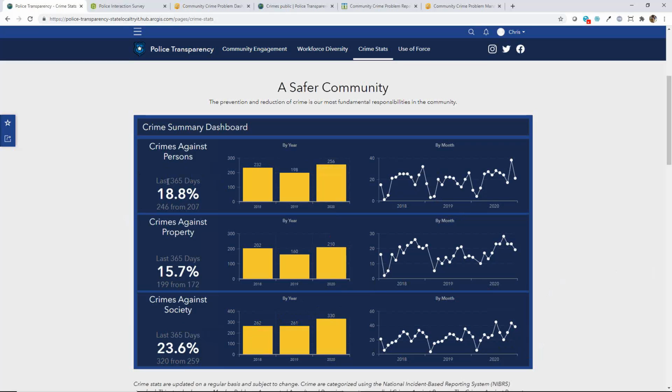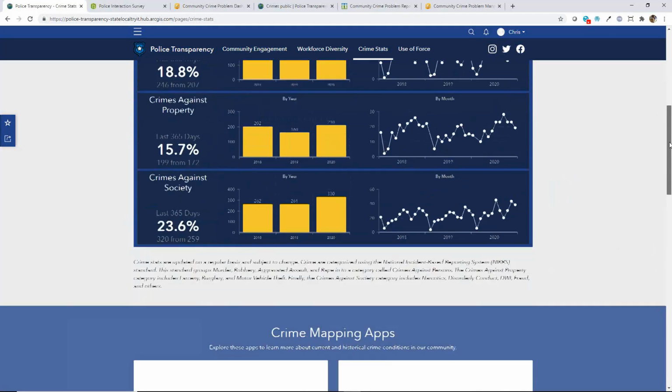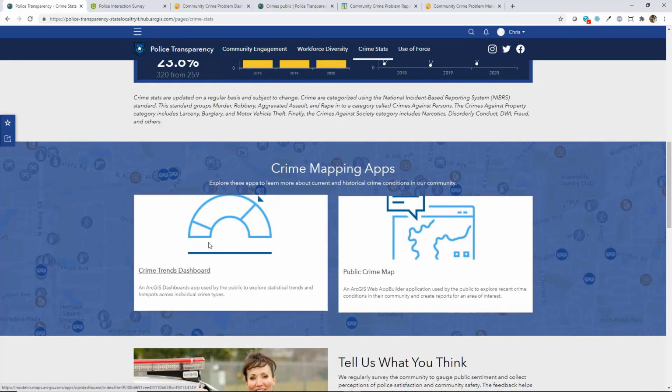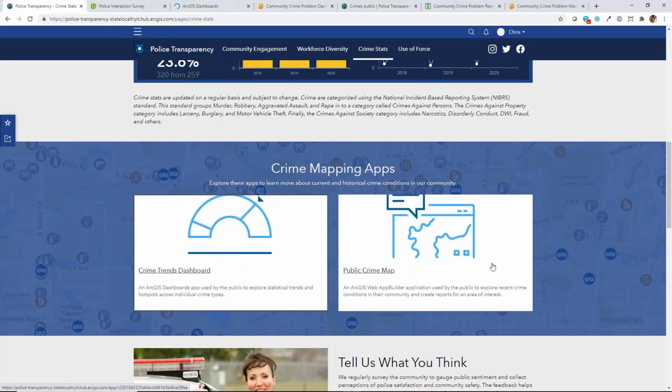These enable you to see change over the last 365 days, counts of crimes by year, and counts of crimes by month over time to understand broad-based trends. And from there, two apps enable you to explore crime trends in further detail. The first one is called the Crime Trends Dashboard.